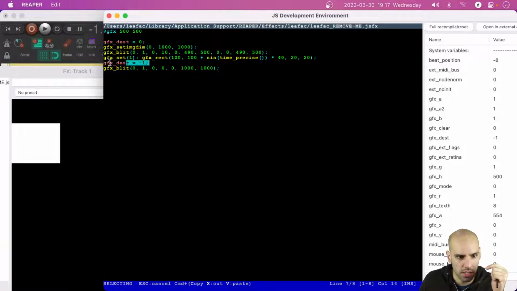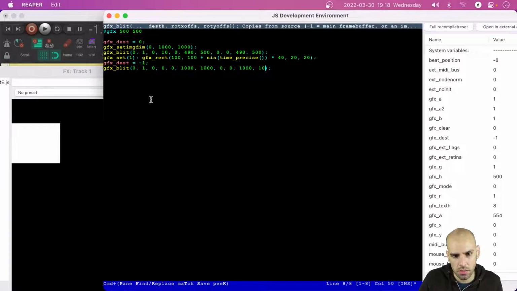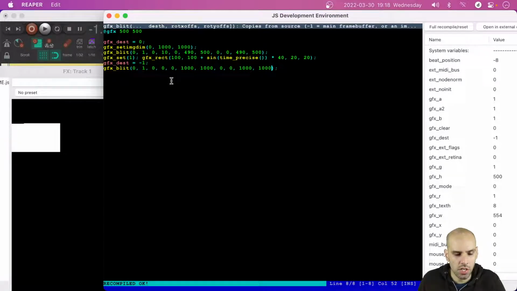I go to a different destination and I come back. In the end, I'm going to plot source 0, which is this other destination, on a scale of 1, rotation of 0, coordinates 0, 0, 1000, 1000. Where do I want to plot this to? 0, 0, 1000, 1000. Okay, that doesn't change anything.